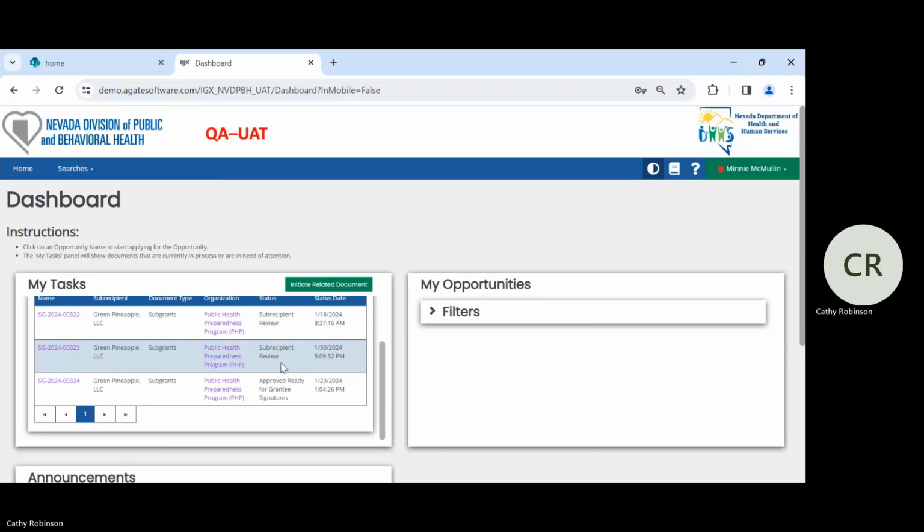Subrecipient review means that the subaward document is in your queue for your review, editing, and adding information that could include inputting scope of work information as well as the budget, and completing DPBH subrecipient forms to include the audit information request and current or former employee disclaimer. Please note the system requires these forms be completed before the status may be updated and returned to the DPBH program staff to continue the approval process.